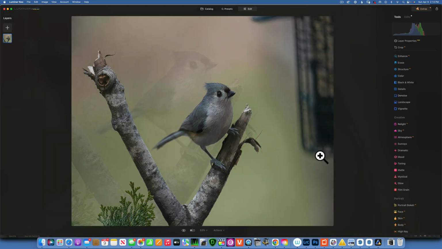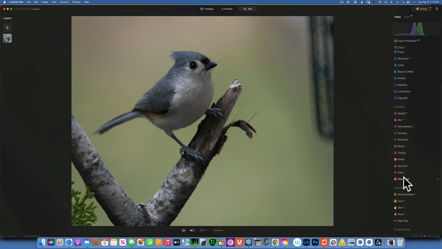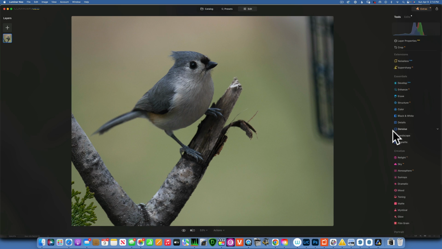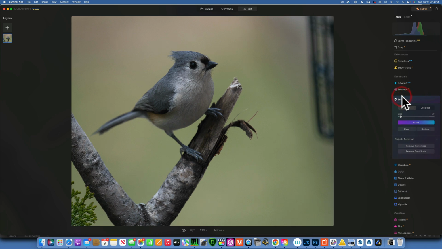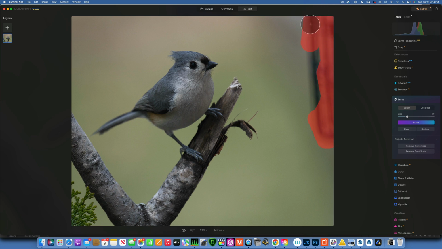And now I want to remove this bird feeder. As you can see, my bird feeder was right there next to this stick. To remove it, you might be tempted to use the erase tool. Let's see, where is it? Erase. If I just use the erase tool, you will see it doesn't work so well. And I hope they will work on that and make it better.